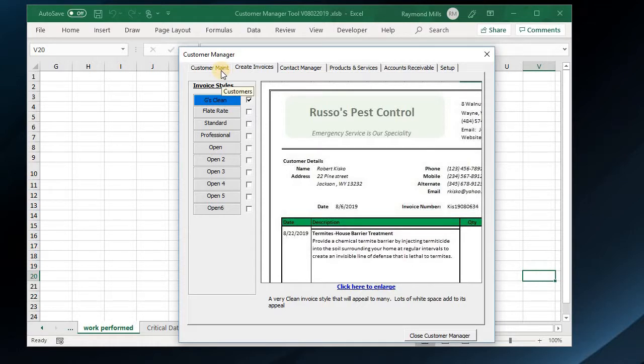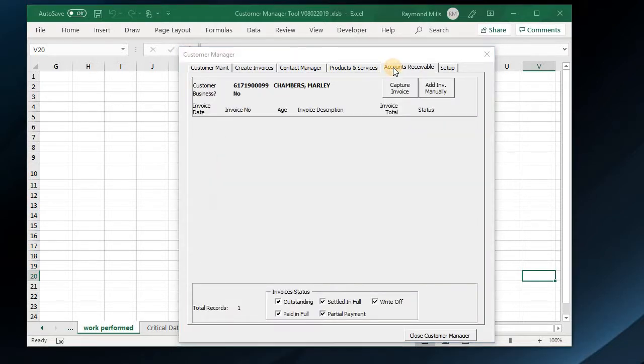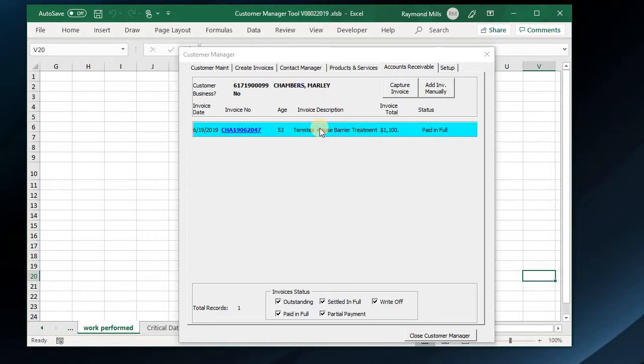Second part of it is the customer. Here is Marley Chambers. If we were to create an invoice for him right now, all his information would immediately be populated. So let's just take a look, see if Marley's got any accounts receivable. And looks like Marley had a house treatment.